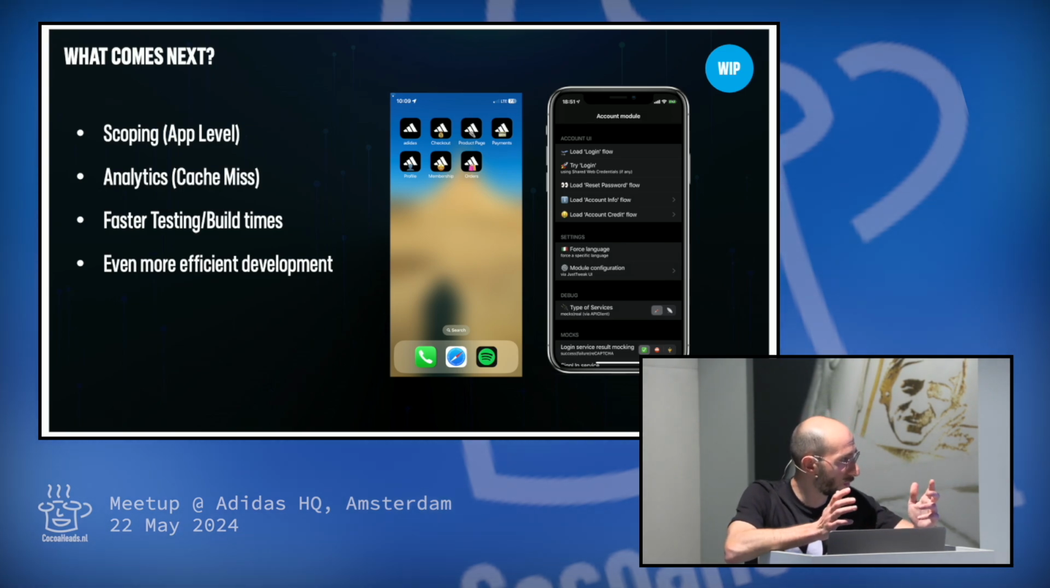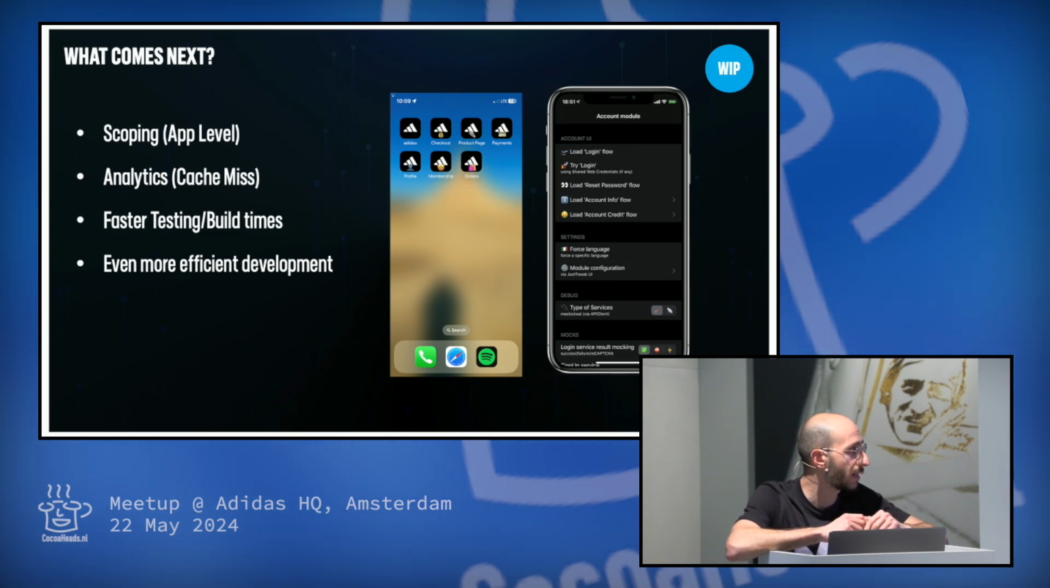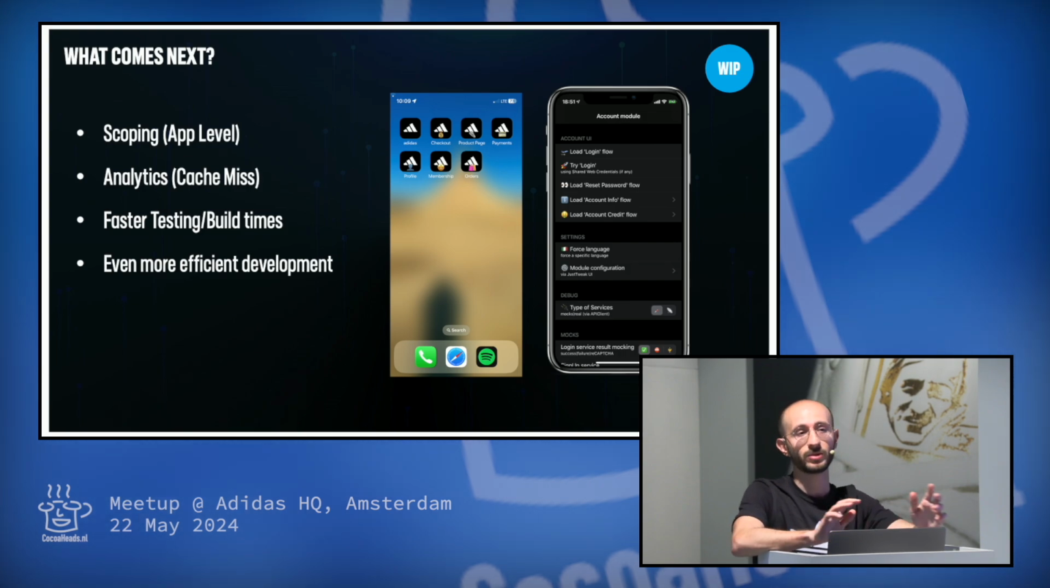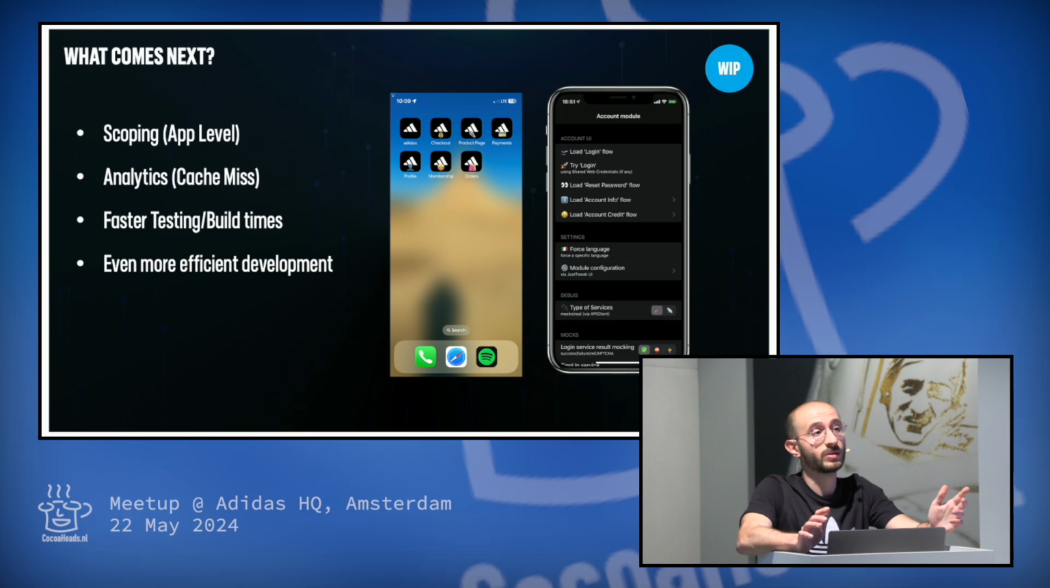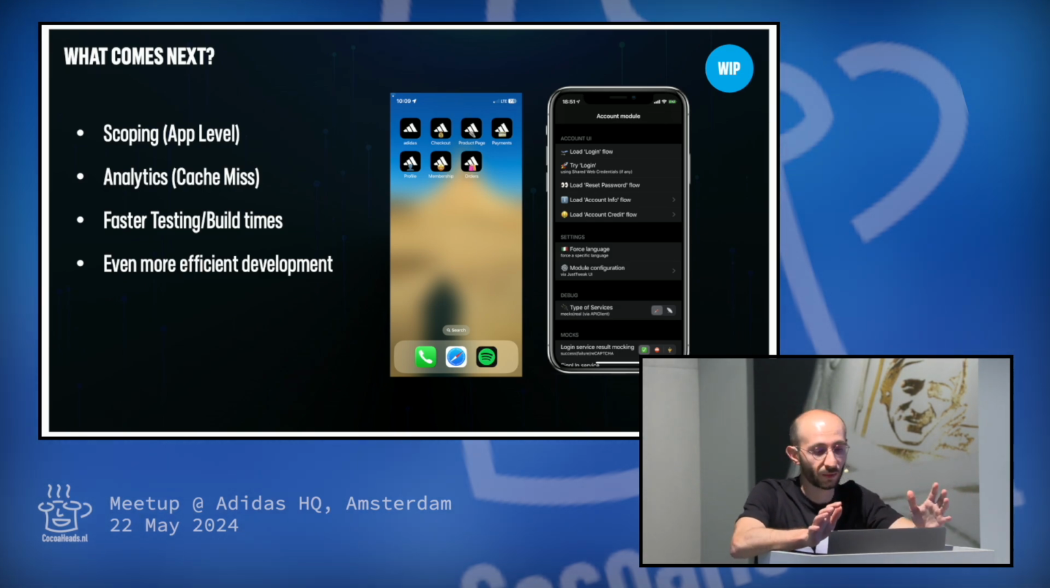We're always working on fast testing, fast build times, and this isn't necessarily related to actual build times, but actual code improvements, separating stuff that doesn't need to be together, using interfaces instead of concretes whenever possible, and even more efficient development. Who doesn't like that? We're always reading, always improving, always trying to see what we can change.